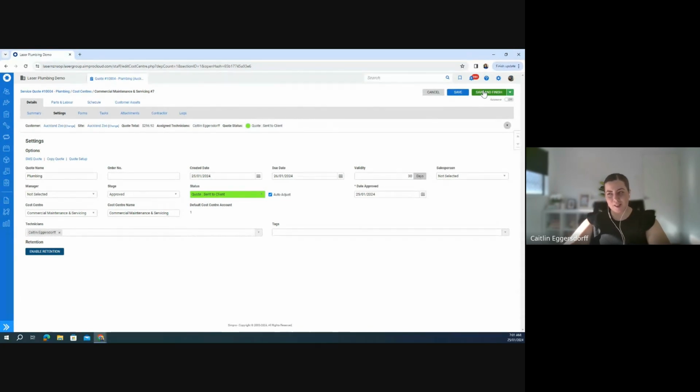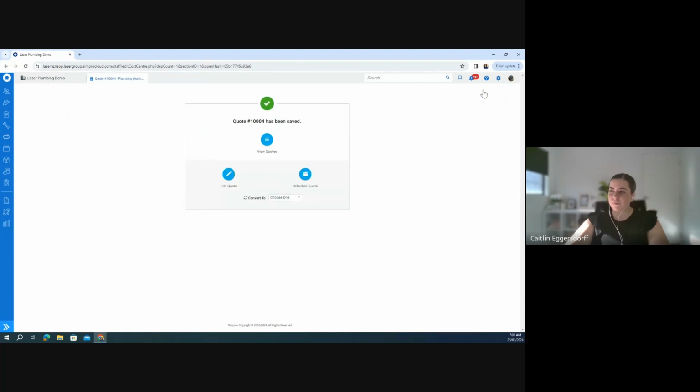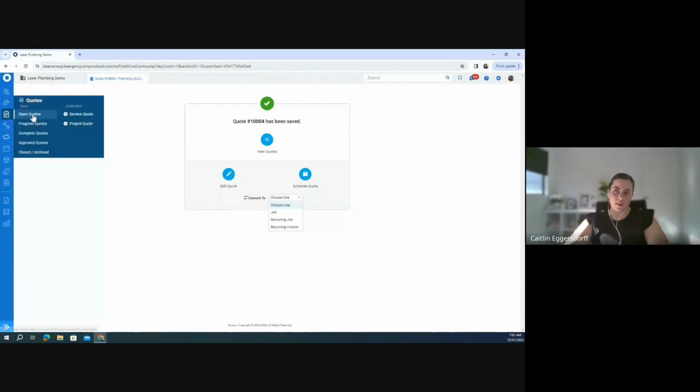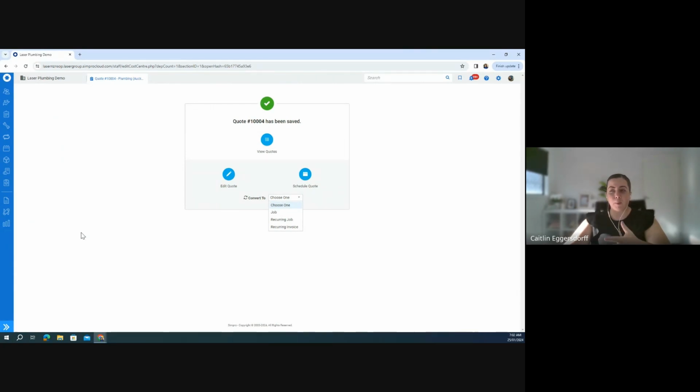Let's pretend that the customer's come back and accepted the quote. I'm going to hit save and finish. And I can hit convert to. Now, there are different ways of doing this as well. If you were, say, in the quotes list, you can go options on the quote and convert, and it does the same thing. But if I'm already in the quote, I find this easier. Just depends on how you like to navigate or what you're looking at the time.